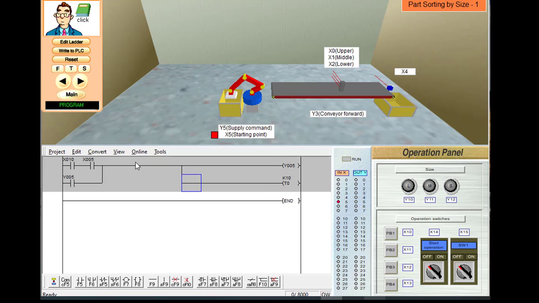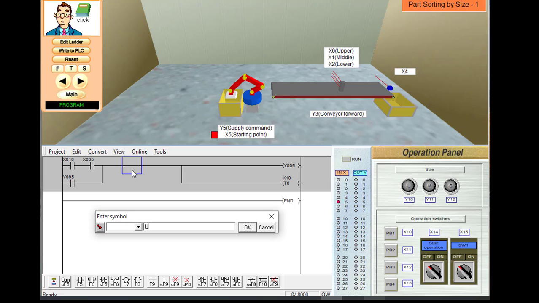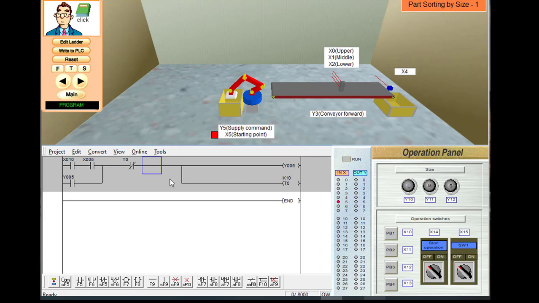So after T0 we have to stop this Wi-Fi. So we have to write NC of T0 over here. So LDI T0. So after 1 second this will open, so the latch will be open and this Wi-Fi will be off.